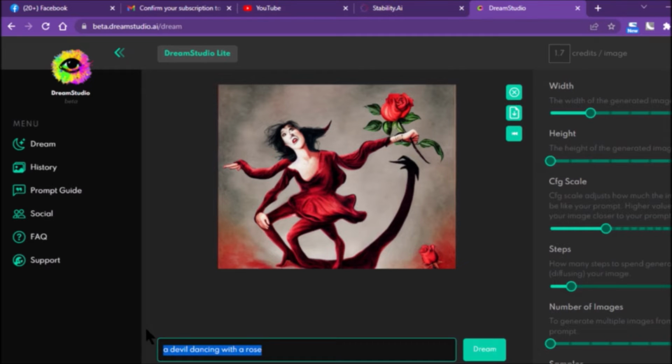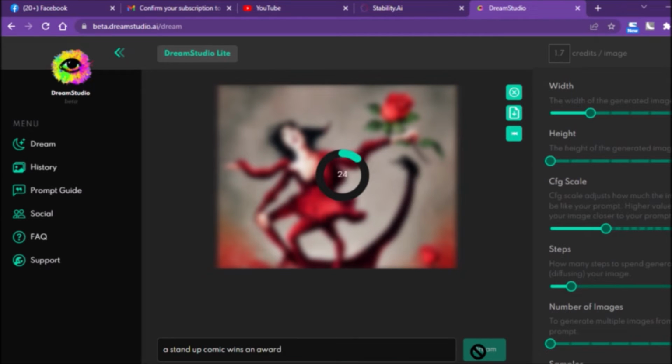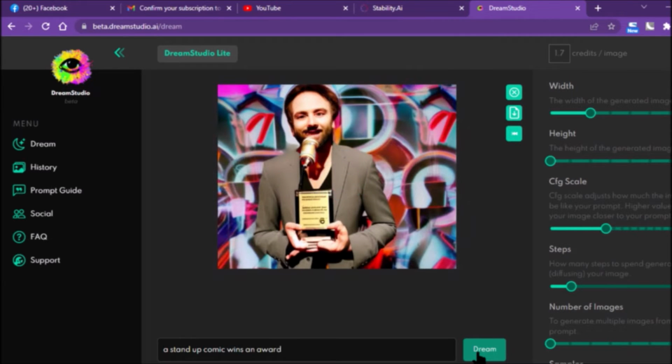Alright, how about this? How about a stand-up comic wins an award. Let's try that. We're just getting weird and random, right? What's it matter? I kind of like that devil, though. That was kind of neat. It's sort of like if the Morty part of Rick and Morty was aged with a beard. I mean, I can see that.